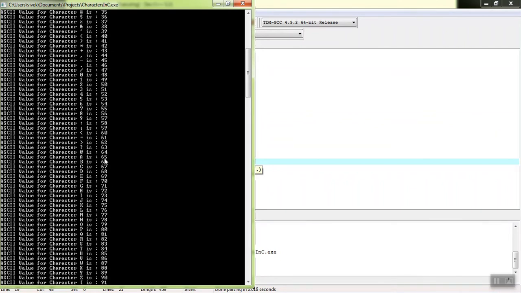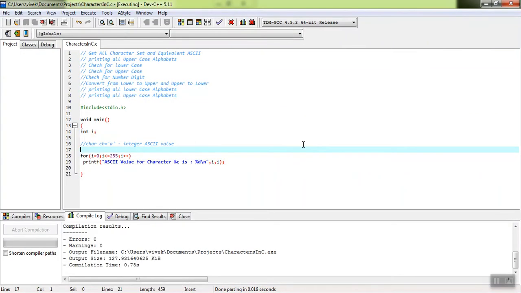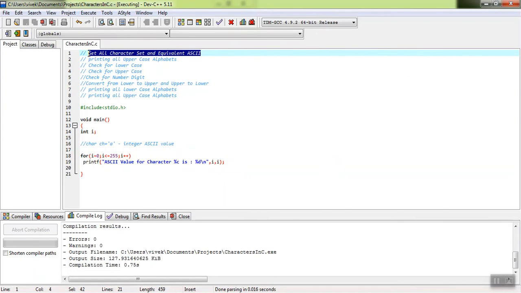Similarly, if you see here, 65 to 90 is your capital A to Z alphabets. Similarly, 97 to 122 are your lowercase alphabets. So these are all grouped together. In this way you can print all the characters available and their equivalent ASCII value. So this is how we achieved our first requirement.